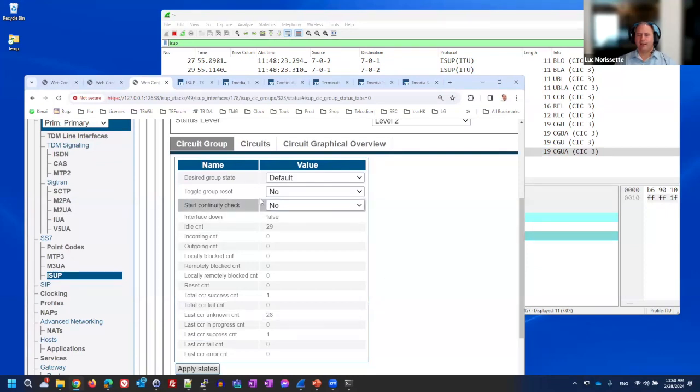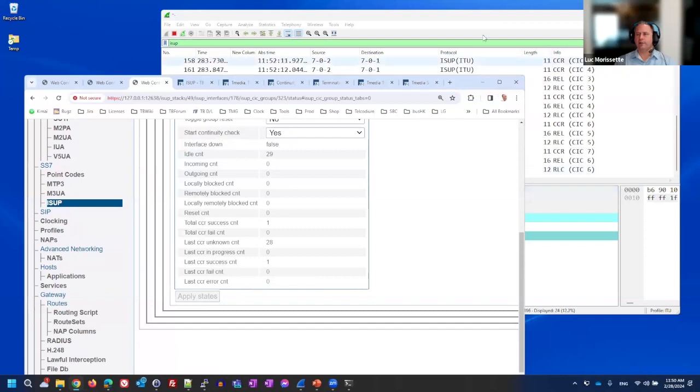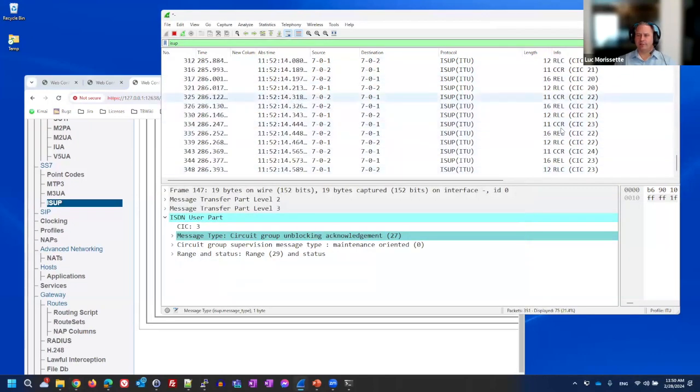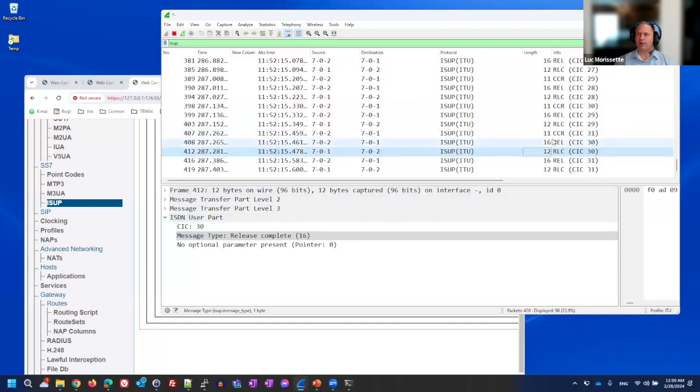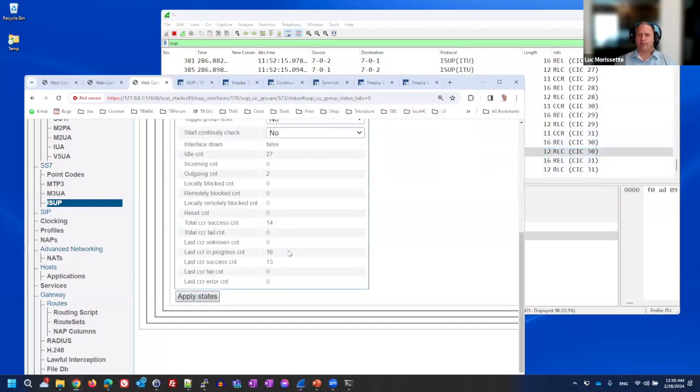Okay. And I can do a continuity test on all the circuits here. And you see, for each CIC, there's a CCR check that is being done. They're being done not as a group, but as individual circuits. So each one of them are being tested individually to make sure they are working. And you get a global view of the number of CCR that were working.